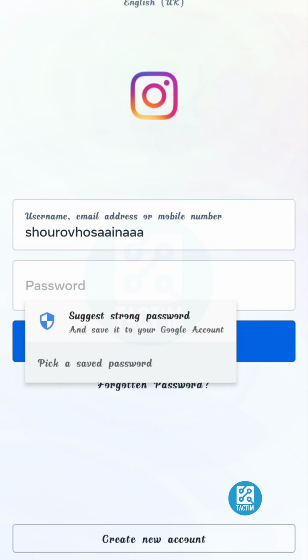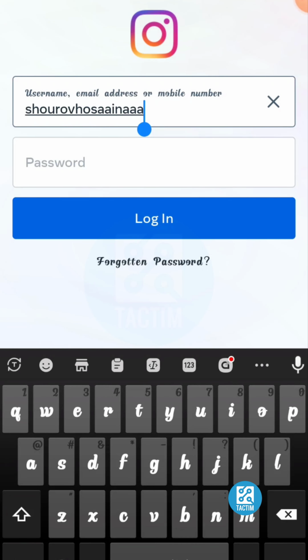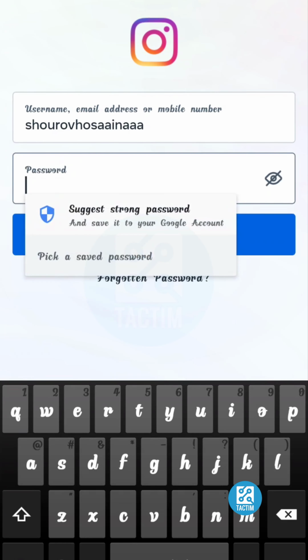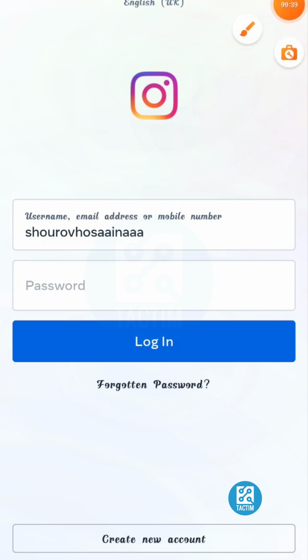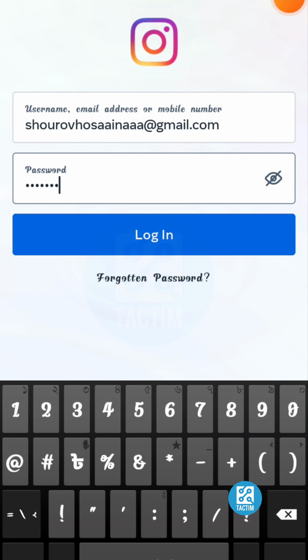After clicking on login to another account, you can see two boxes. In the first box, you need to put your email address or mobile number, and in the second box, you need to put your password. Guys, I'm putting my email address and password. Just hold a second. After putting your email address and password, you need to click on login, the blue button.